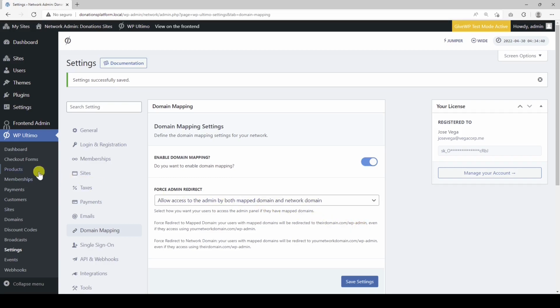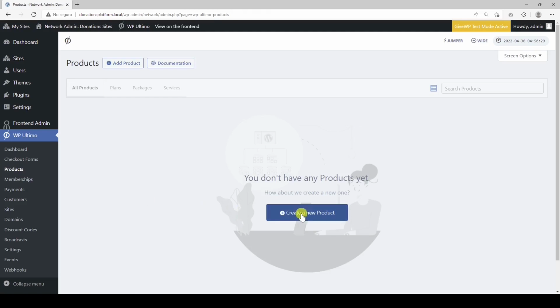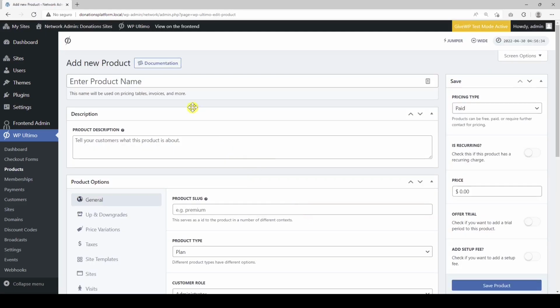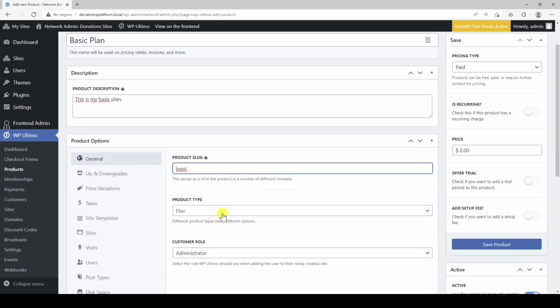Once we've enabled the custom domains feature, we can start building a new membership plan. Go to the Products page in WP Ultimo. Click on Create a new product. Now enter the membership plan's title and description. In the General tab, you can add the product slug and select the product type. Users who purchase this plan will get the administrator role.